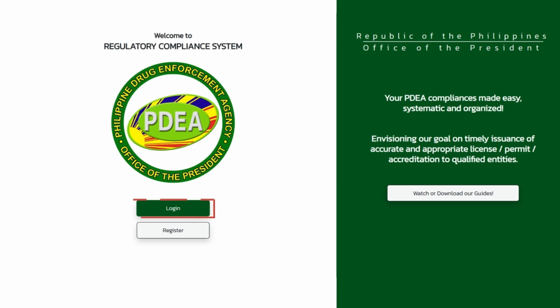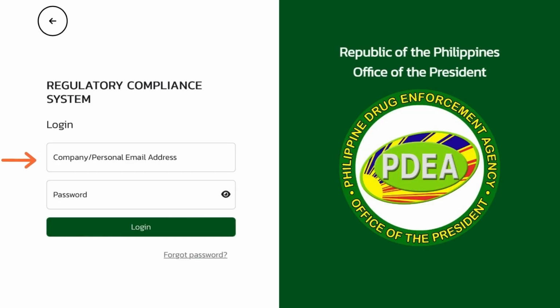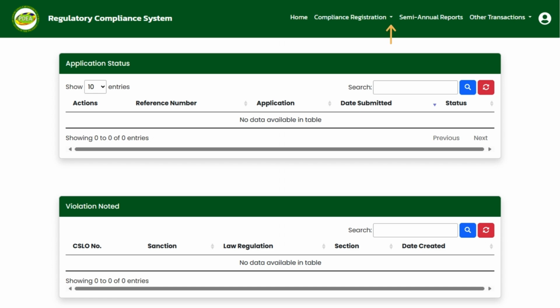Click the Login button and you'll be redirected to the login page. Enter your registered email address and password. Then, click the Login button and you'll be redirected to your homepage. Click the drop-down button in the Compliance Registration portion and select S-License Application.